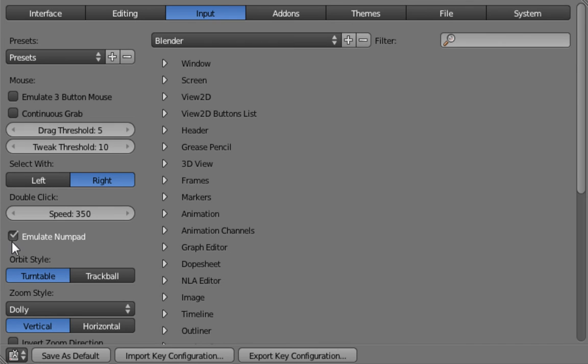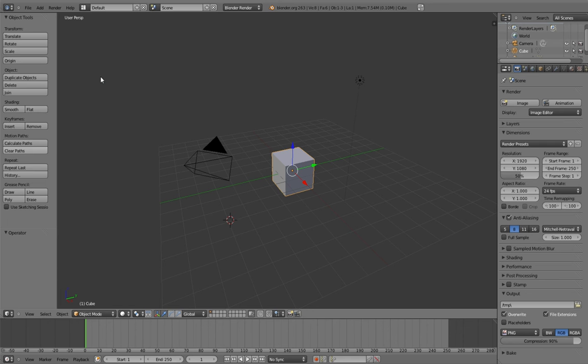Next, let's go to the Input tab. On the left side, you're going to find something called Emulate Numpad. It's a little bit hard to find, but you'll find it. I'll circle it around with my mouse so you know where it is. Click that, and then we're done with that. That'll let you use your number keys on the top so you can change your views in the 3D viewport. And the last thing we're going to do is configure our render settings.